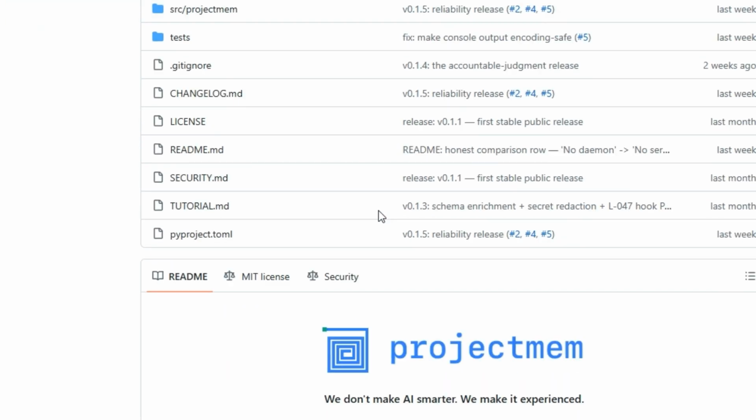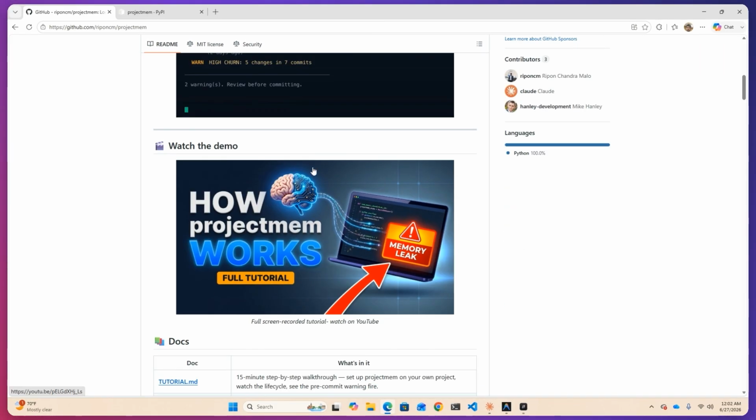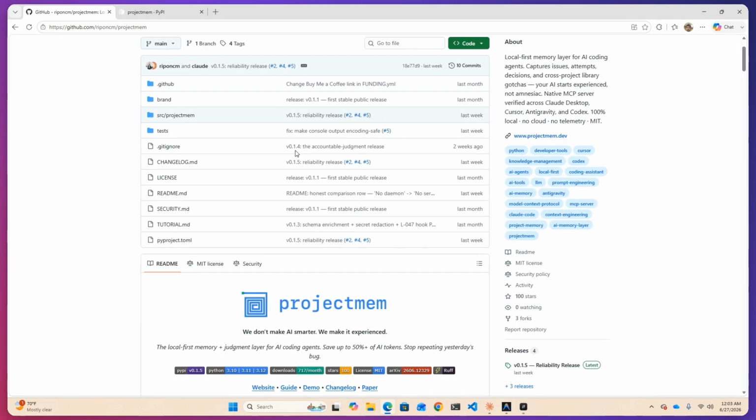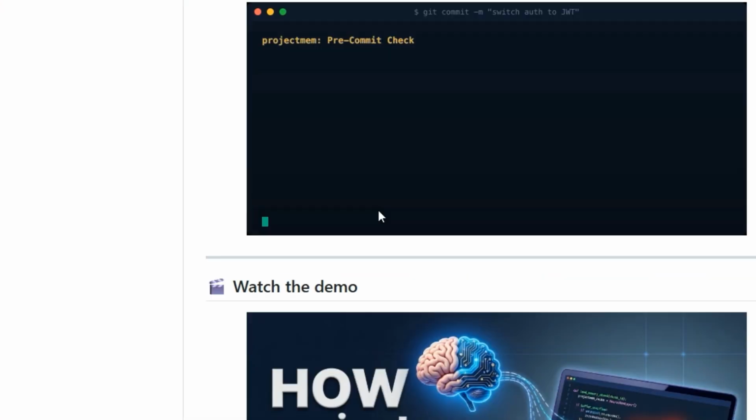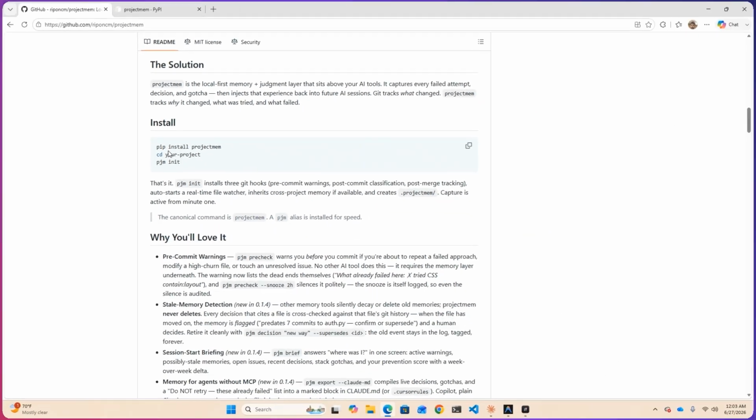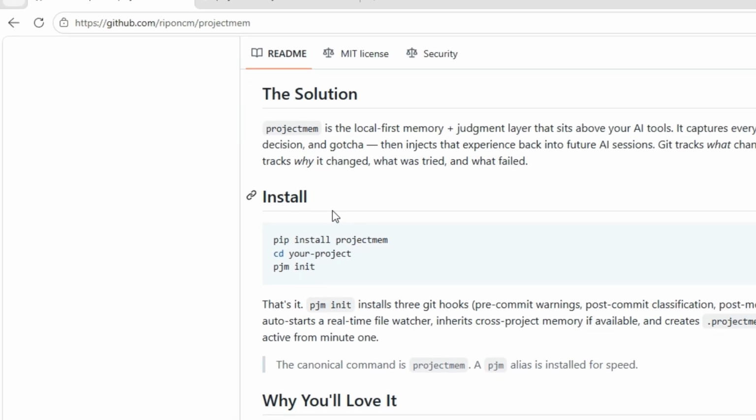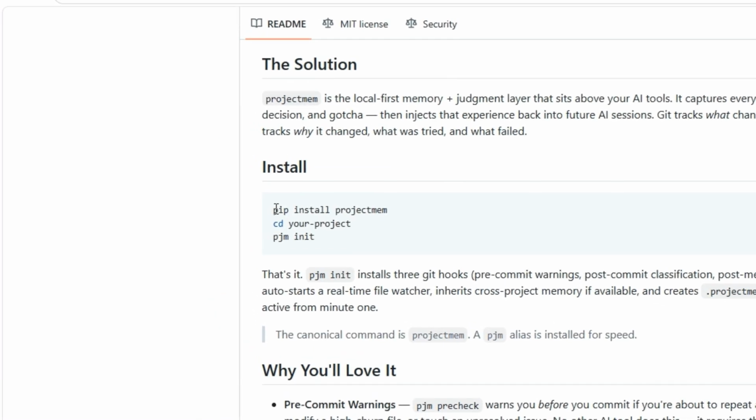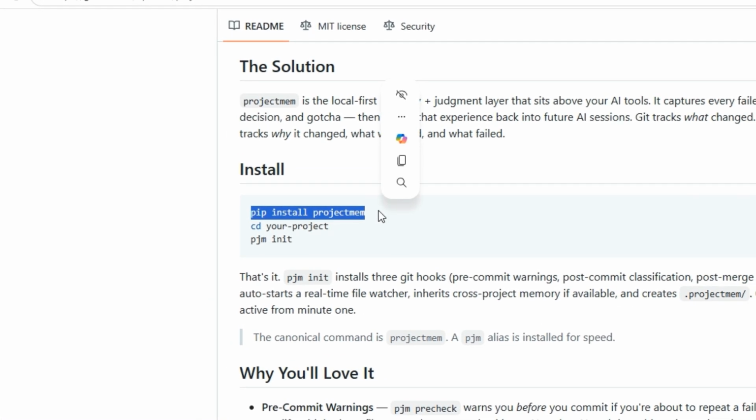If you click through to our GitHub page, you can see the latest updates, the number of stars, and the installation guide. First, we need to install it in our terminal using pip install projectman. If you already have it installed, you can upgrade to the latest version.